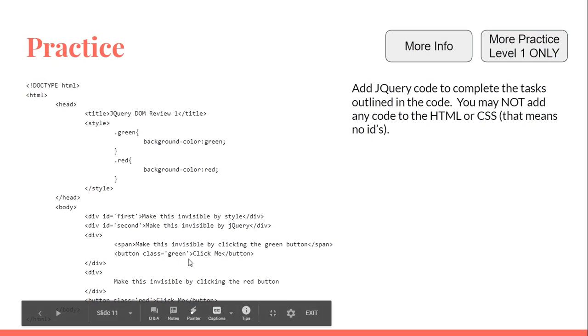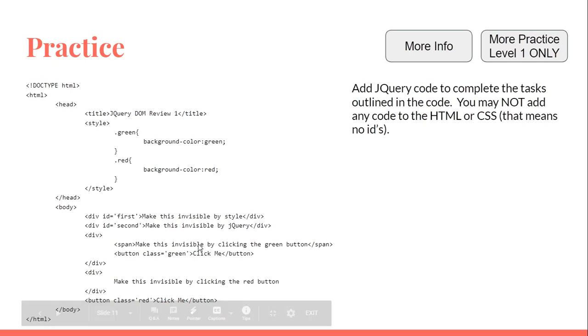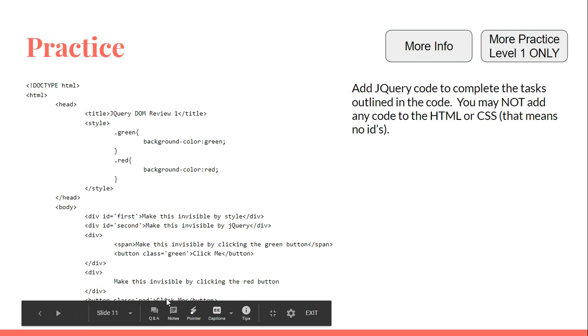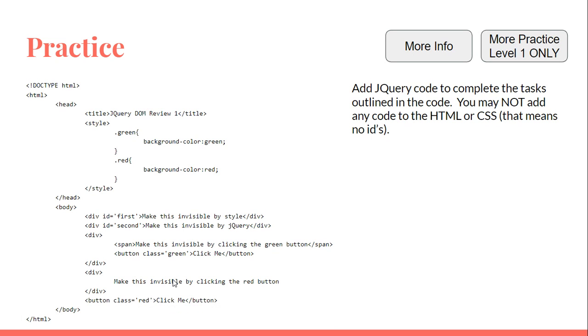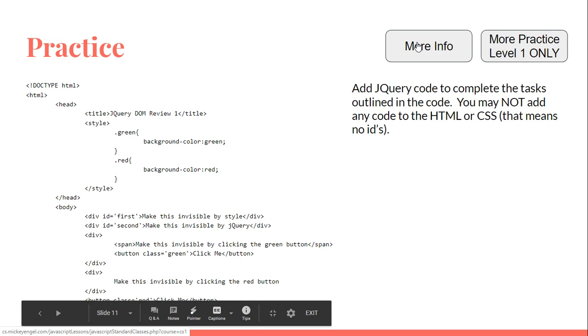There's a green button right here, and I want you to get rid of this span just by hiding it. And then there's a red button here, and when you click this red button, I want you to get rid of this div by hiding it. Of course, there's a link here to the web page for more info, and a link here for more practice.